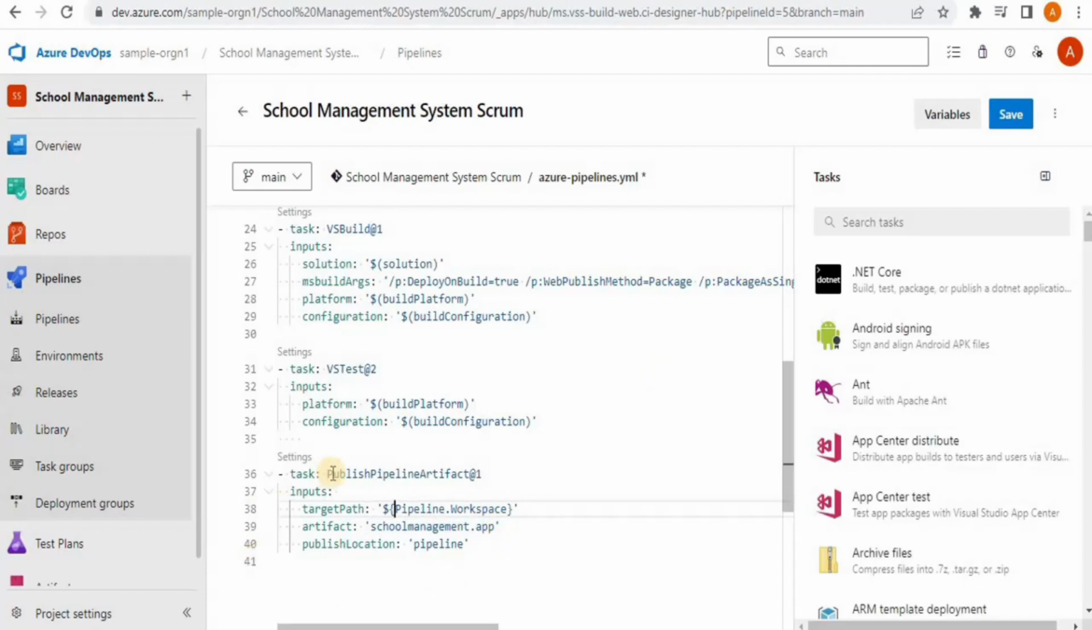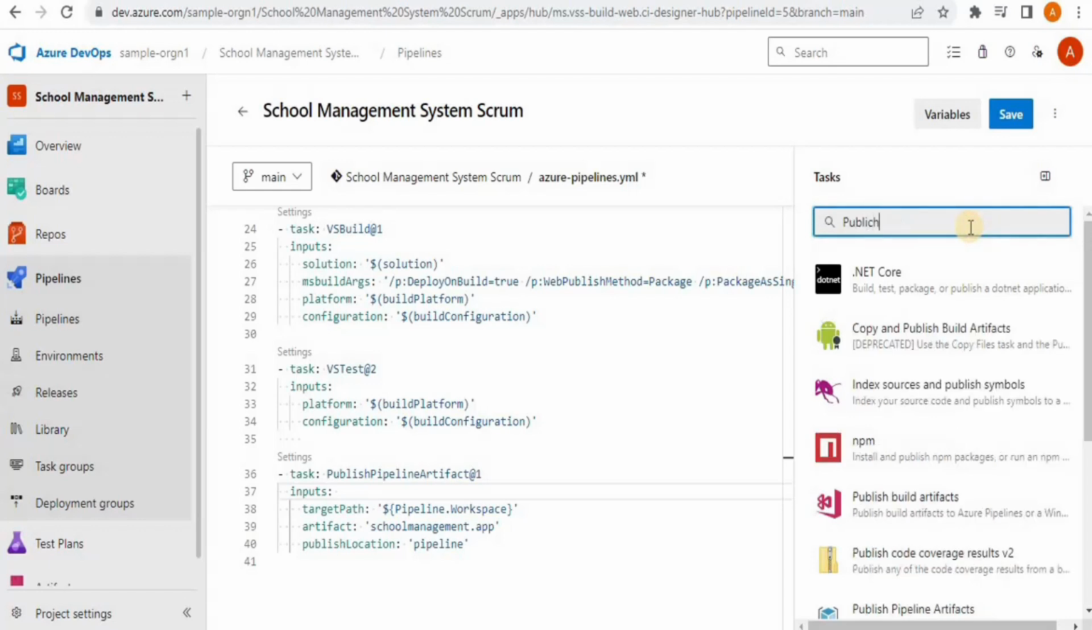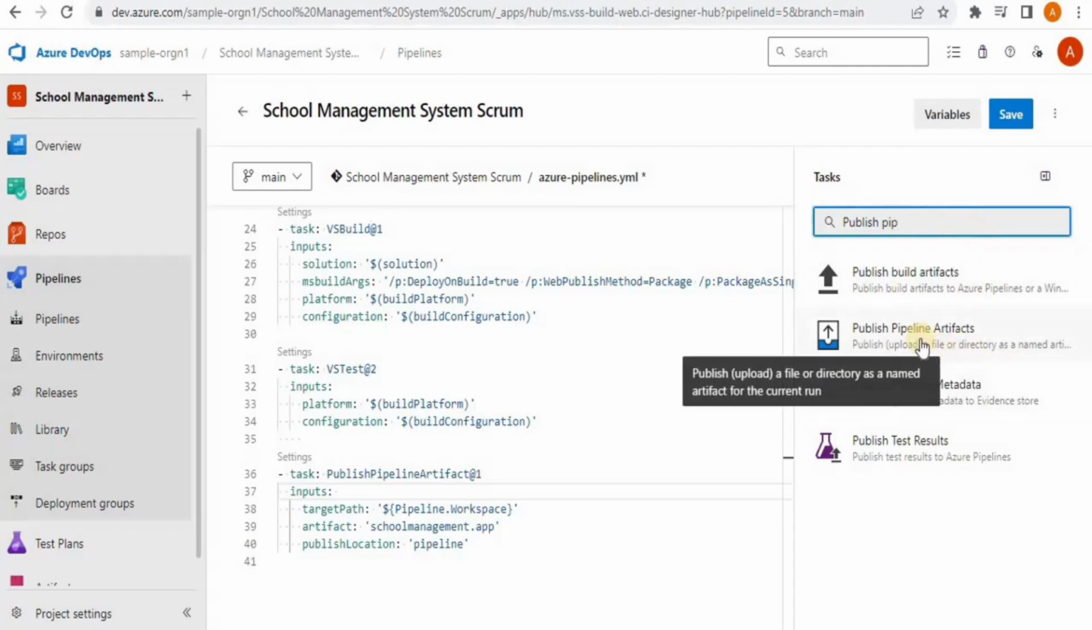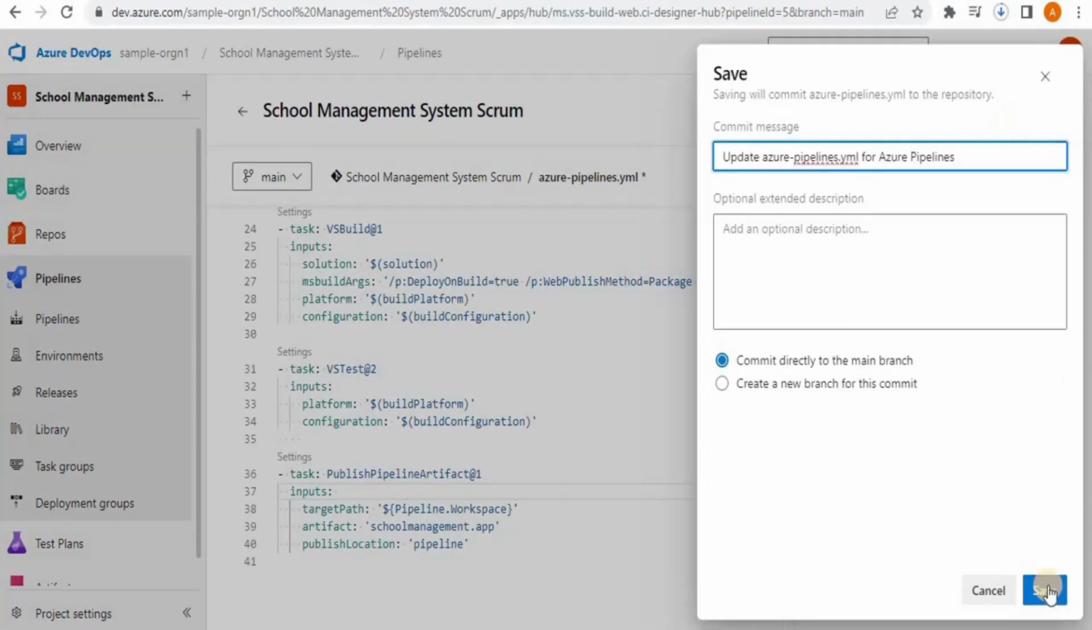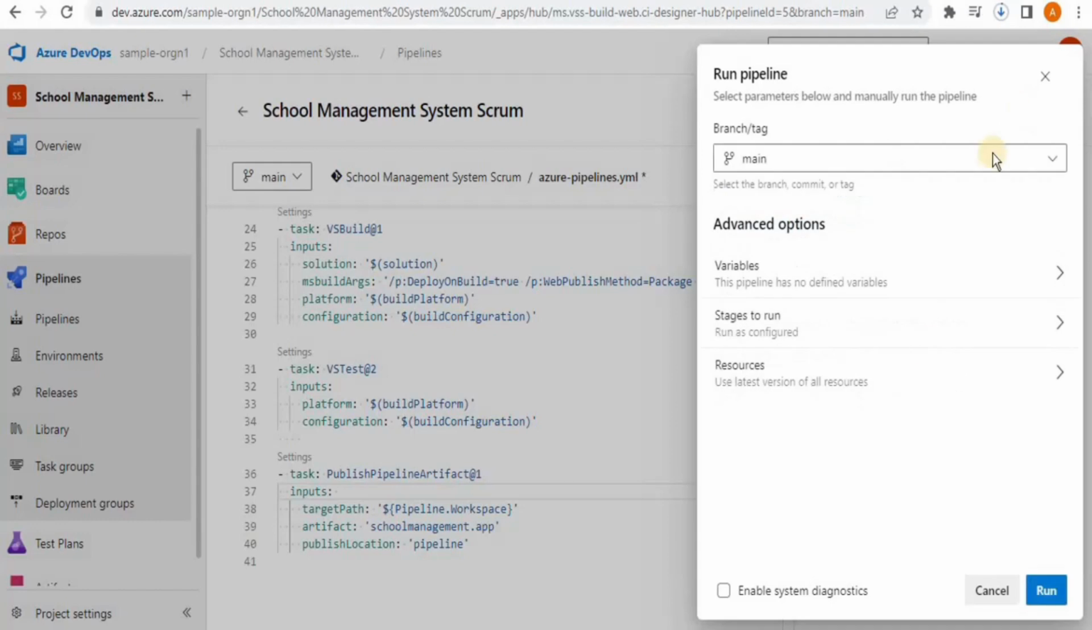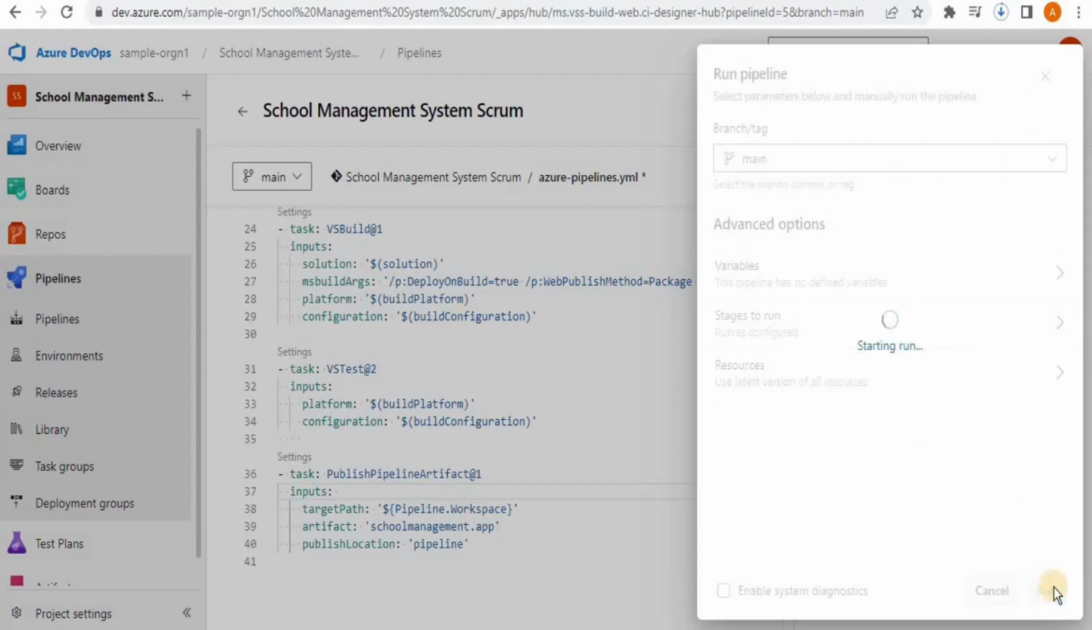Another way of writing this, if you are not familiar with the YAML file notations, is that you can see here on the right side that you have tasks. Since we want to create a task for the publish pipeline artifact, you have to type here publish pipeline, and once you do that, you will see that we have the publish pipeline artifact, and once you click on it, it is going to generate something like this. Now you simply have to save this pipeline by clicking on save, and then you are going to rerun your pipeline, and in turn it is going to create a pipeline artifact for us, and then we can use it inside our release pipeline.